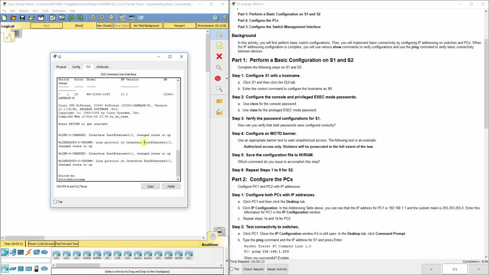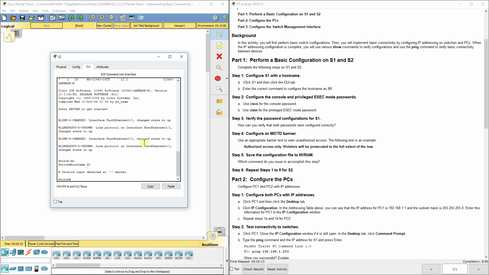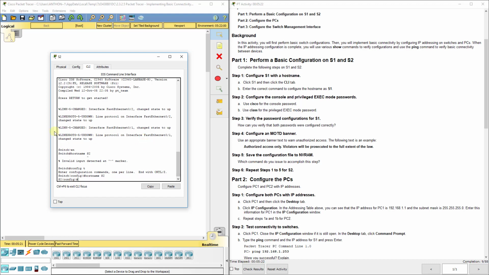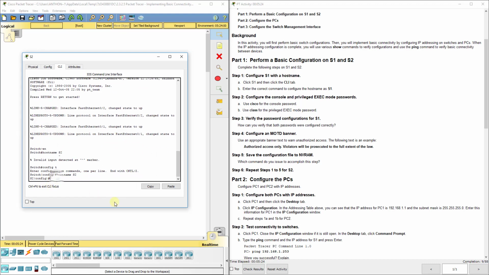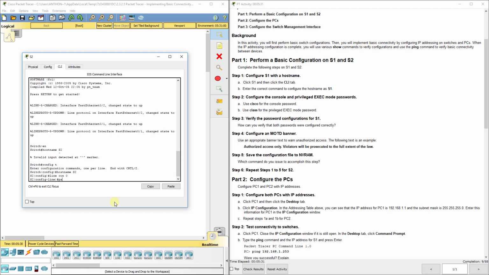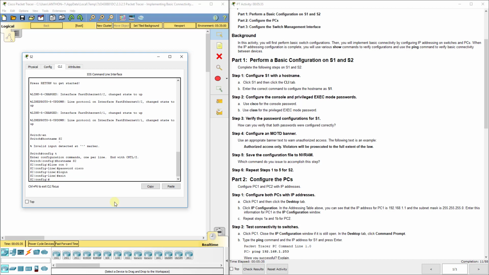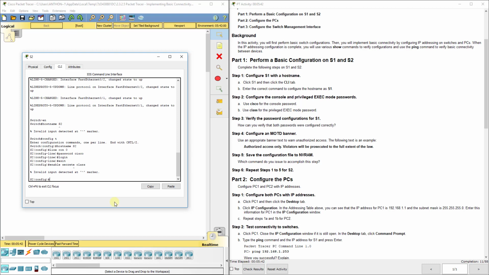Enable, config t, hostname S2. Let me make this a little bit bigger here. All right, hostname S2. What else did we do? Oh, line console 0, password Cisco, login. Got to type login there. Enable secret class. Let me take that E off there.